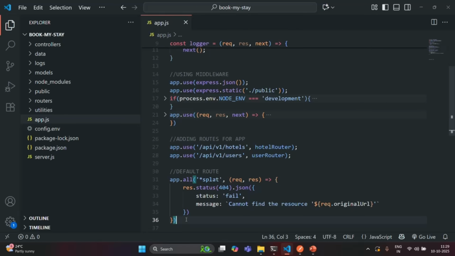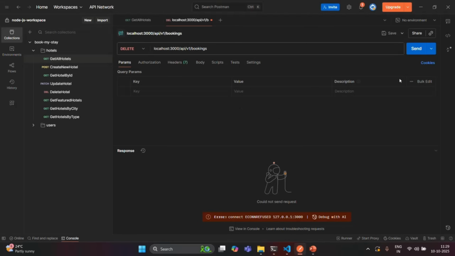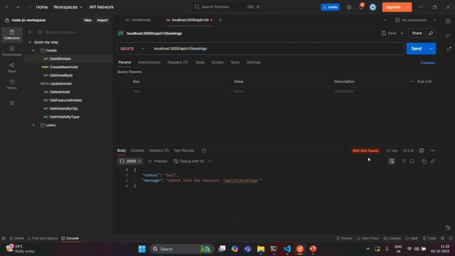And now if I save the changes and if we go to the terminal, now we do not have any error, and the Express server is up and running and the connection to the database is also successful. Now let's go back to Postman, and if I try to make a request to this URL for which we have not defined a route, now we should get a 404 not found response, and in the response body we have status as fail and message as cannot find the resource, and then the resource which the client is trying to access.